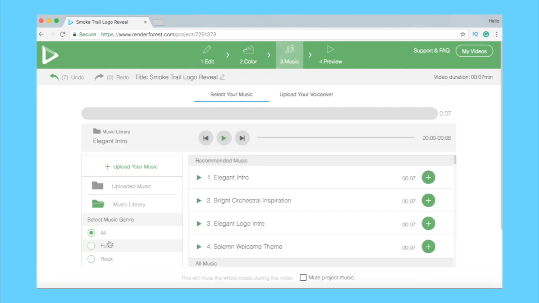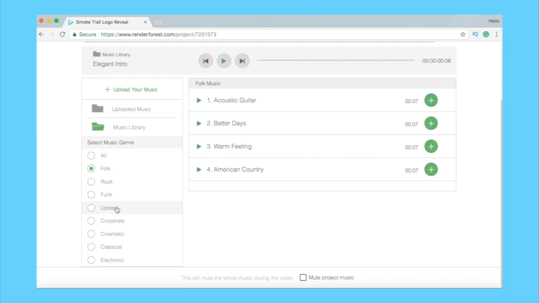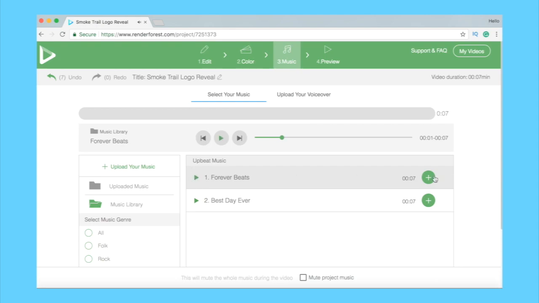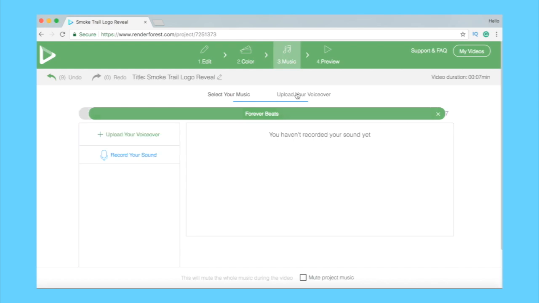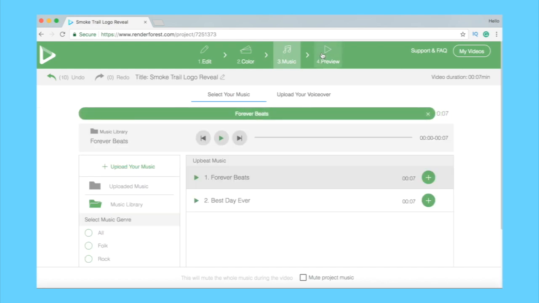They have a lot of different ones too, and if you go over to the side here, they have a bunch of different genres of music. I'm going to go to upbeat, and I guess I like this one. Yeah, I'm going to add this one, and it will appear here when you want it. You can also add a voiceover, but I don't really want to do that.